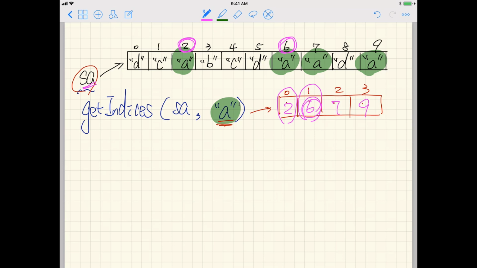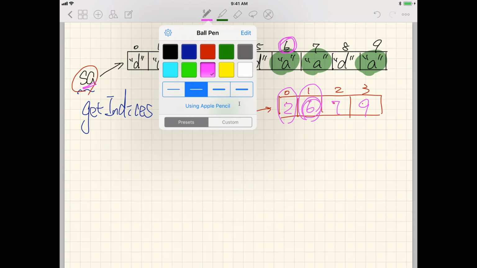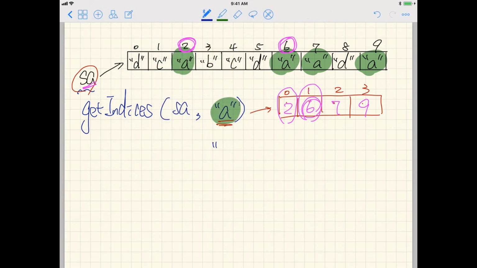Okay, let's do one more example, and then I will give you the idea about how we can program this, which is not too difficult, but it's more difficult than what we did before. Okay, so now let's do one more. What about C over here? Okay, we call getIndices, and then we have C over here. Now we should definitely return an array of size what? That depends on how many occurrences there are for C in SA.